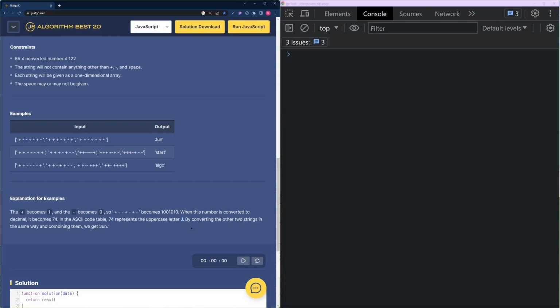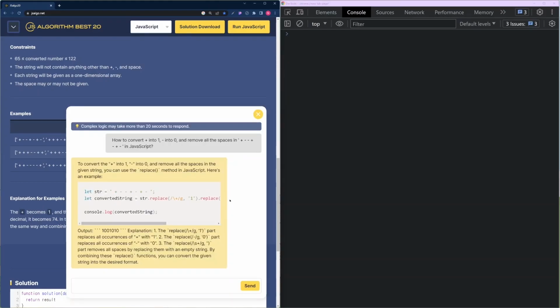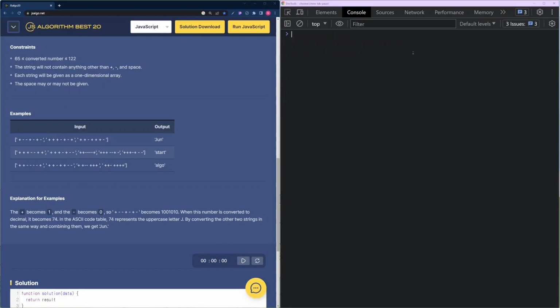So the other 2 strings will be converted in the same way, and combining them, we can get an output June. So each item in the array should be converted into J, U, and N. Let's solve this question with the console. I'll put it in the right side, and I'm gonna use the answer I got from the chat AI last time. I'll copy this, and if I run this, we can get this binary number.